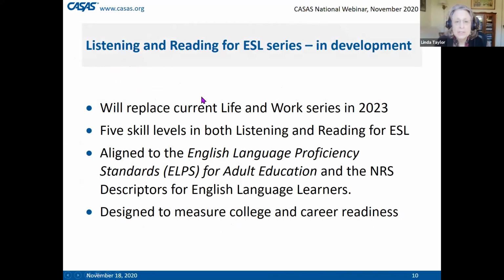So just to tell you a little bit more about this listening and reading, the new series, they will eventually, as soon as we can get them field tested and approved, will replace Life and Work. One thing we're very excited about is that we're having 5 skill levels, as opposed to currently 3 for listening and 4 for reading. There will be 5 different levels, so that will give a more precise measure, we think, and probably result in less retesting.